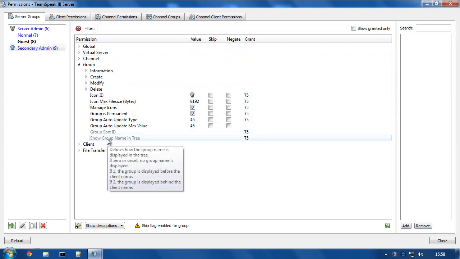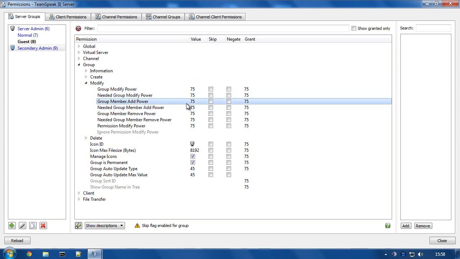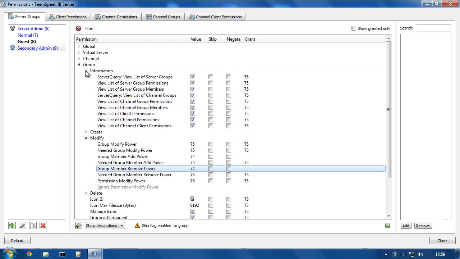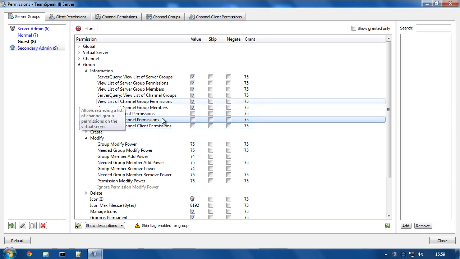But the bare essentials that you would need to change really are, if you go here to modify, for the group member add power, remember to click the secondary admin. You want to put this to 74 and remove the grant permission, because grant permissions are what lets people edit things and assign permissions to various areas. So we'll take away some of the power for add power and remove power for groups, and take away the accompanying grant permission. Then we will go to information under groups and prevent them from being able to even see into the area to deal with channel client permissions, channel permissions, or client permissions. Because if they can see these types of permissions, they can go in and start adding secretive things, as I've just shown you. So that will prevent them from doing that.